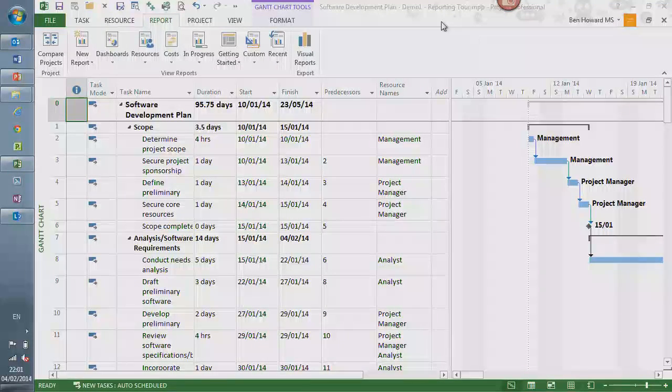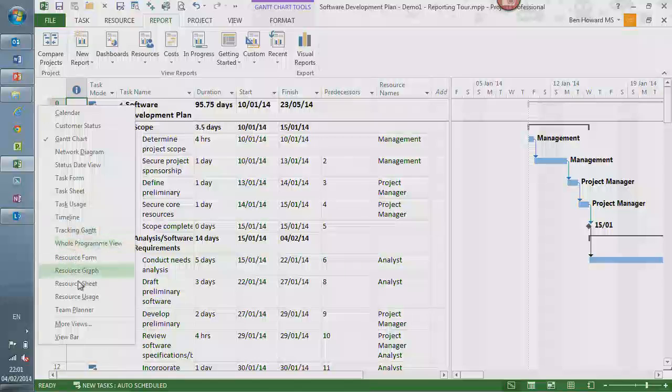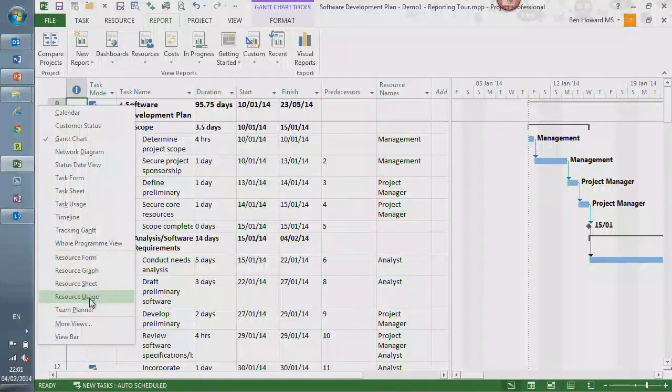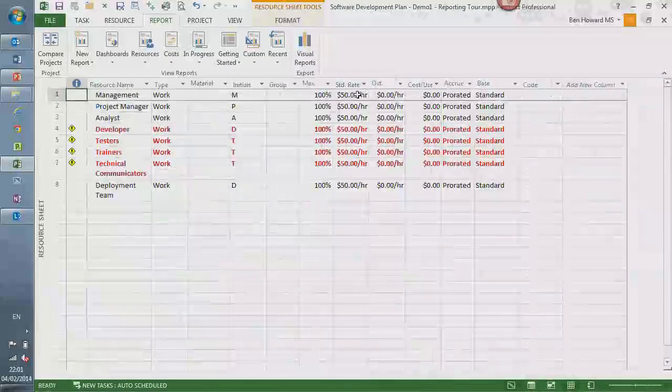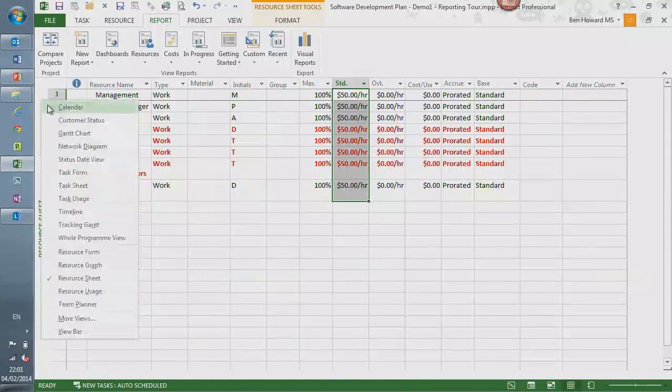This plan here is called Software Development Plan. It's just one that's available on the web as a template, so you can download that if you're using Project 2013. The only changes I've made are that I've put some costs on the resource. If we have a look at the resource sheet, my costs have a dollar rate of $50 an hour. That's the only change you'll see from the one you can download.